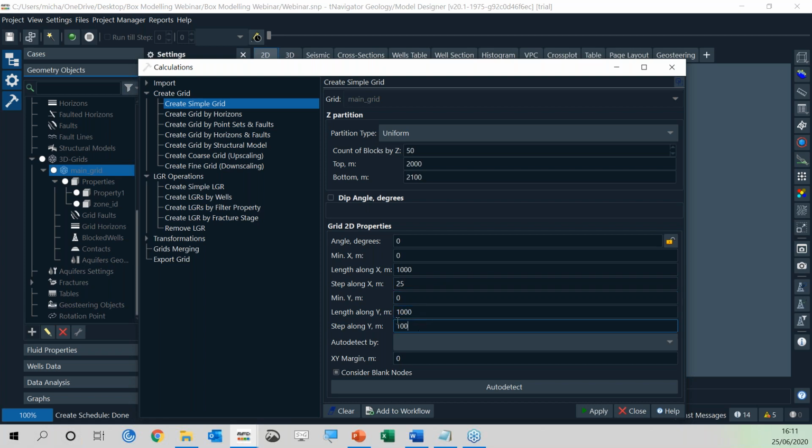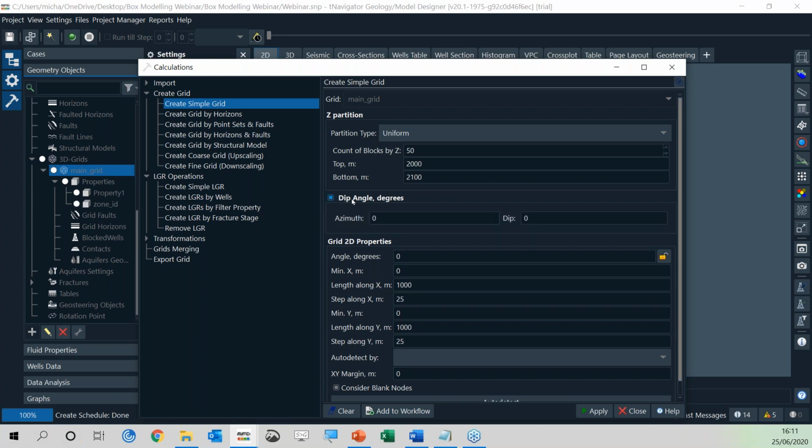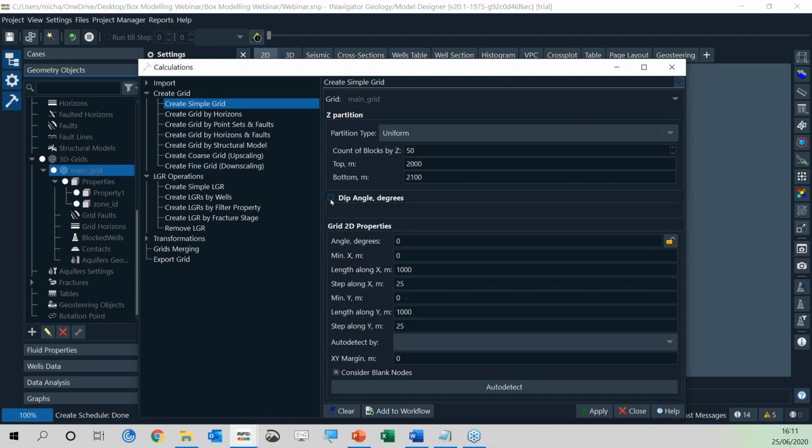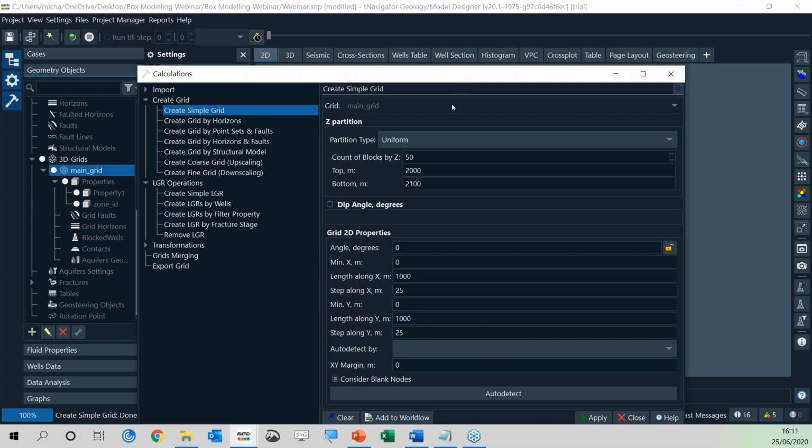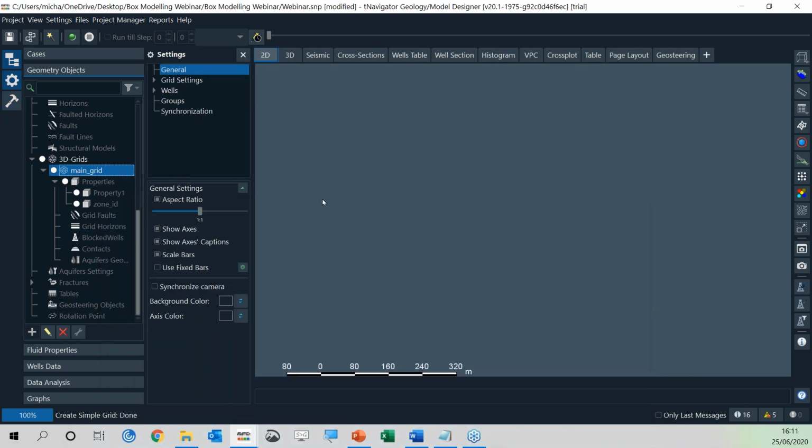We're actually going to refine it a bit from 100 down to 25, so we're going to have 40 layers in the X and Y directions. If you wanted to add in dip angle or azimuth, you can add it in the top. We're going to keep it simple and just hit apply. So now hit play, and let me just close this box.